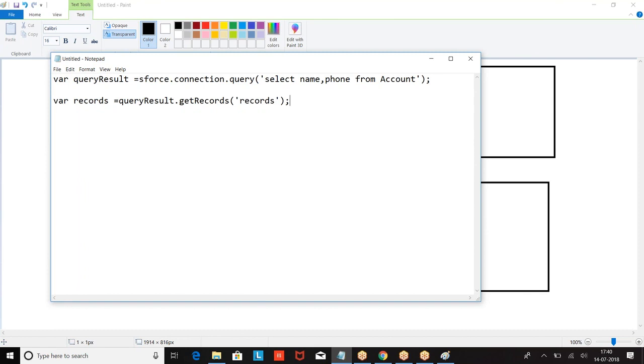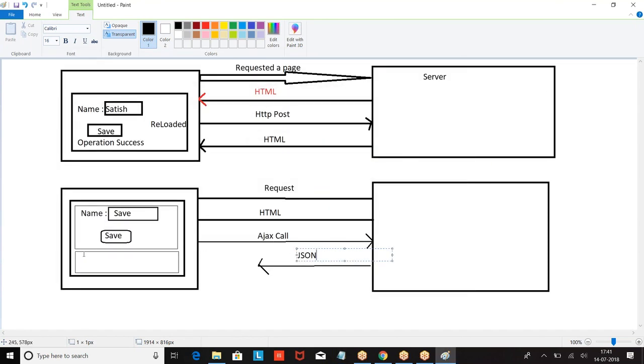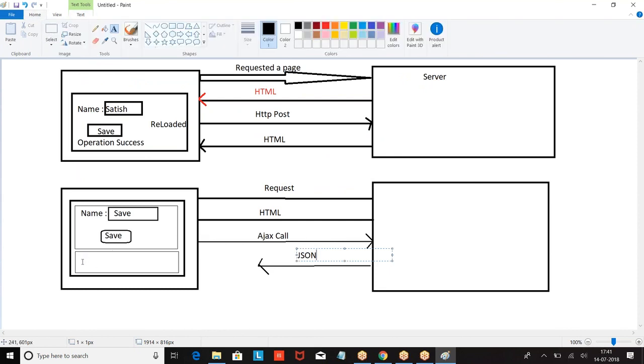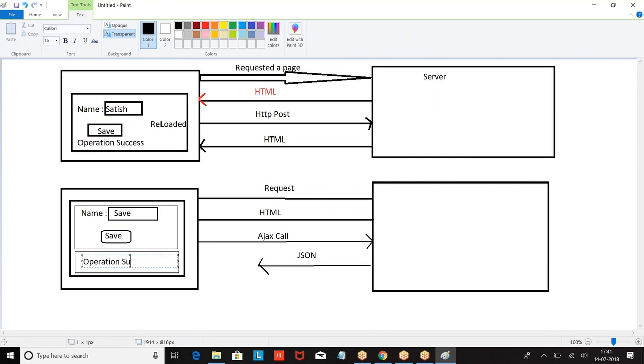So whenever you are making an Ajax call to the server, the response will be coming in the form of JSON. When the response is coming in the form of JSON, the page is not reloading because we are not getting HTML code. We are getting JSON. The JSON will only refresh the element where it needs to be. Are you getting my point? Only the element where the data needs to be modified will be reloaded. So this is the element where we are going to reload on operation success. It will not reload the entire page. It will only refresh the element whose data is modifying because it is an Ajax call.